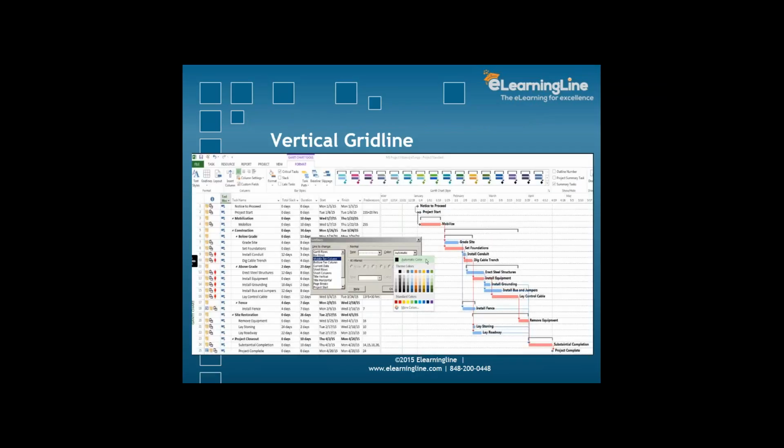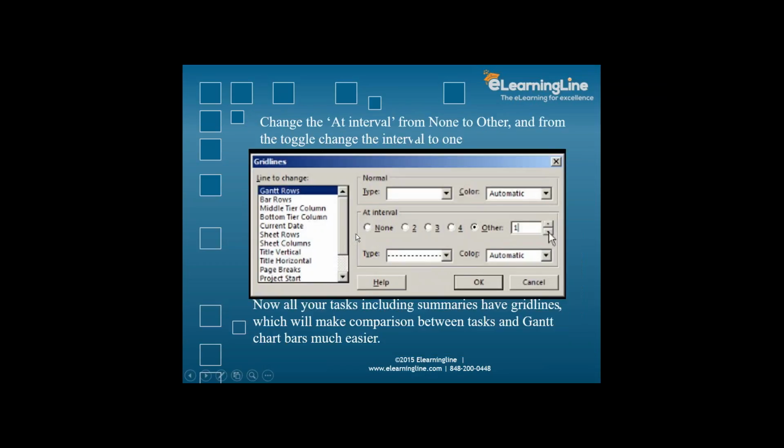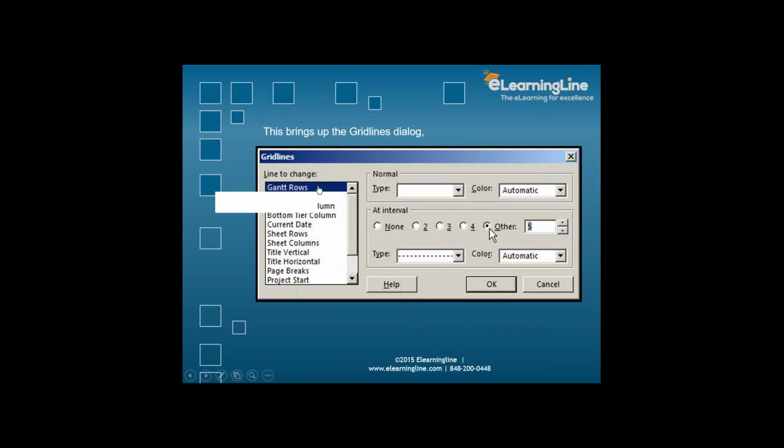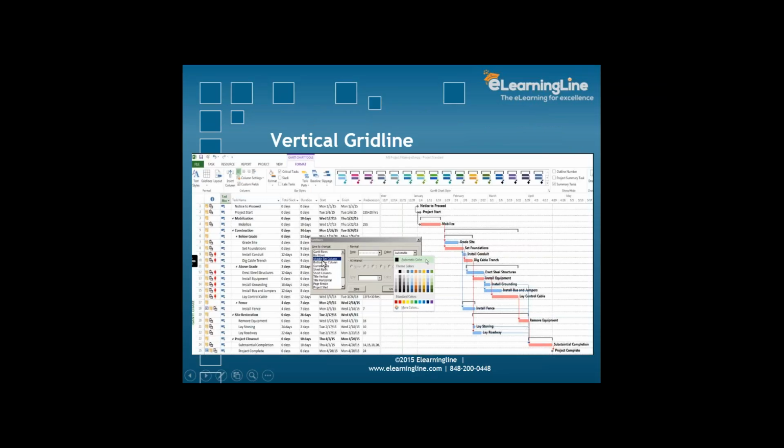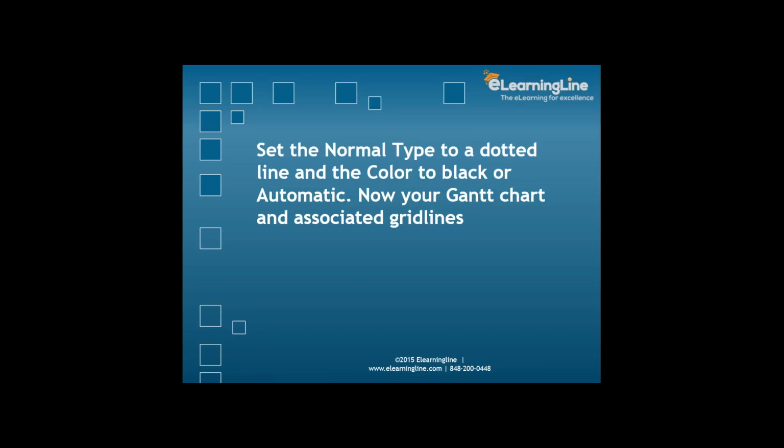You see here. When you get to the grid line, the previous one, what did we do for horizontal? We went to the Gantt chart. Now what we are doing over here, we get into the middle tier, and from there you see here normal, the dotted line we want to see, and then the color is automatic, whatever is the default color, that's picked up by the system. So automatically based on that it will change the color. Now we are talking about, set the normal type to dotted line and the color to be black or automatic.